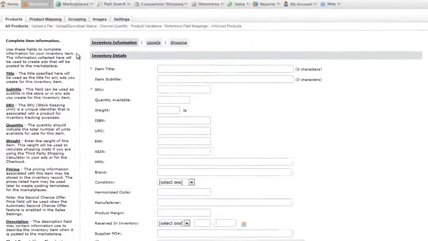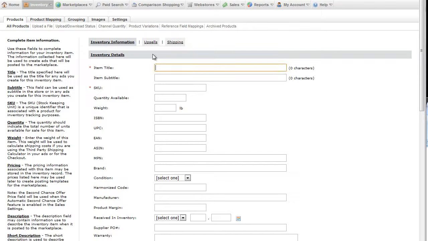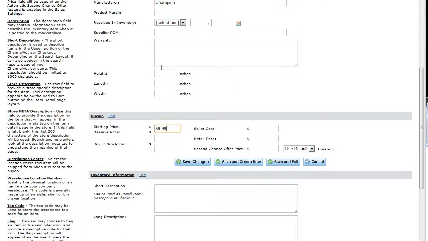Complete as many fields as you can to help describe your item. If you take the time to set up your inventory with accurate titles, descriptions, prices, and other relevant product data, you'll have markedly better results across marketplace channels, which means more revenue for you.